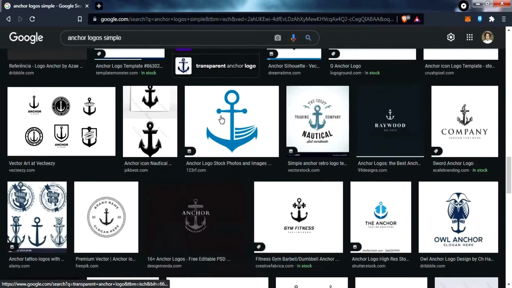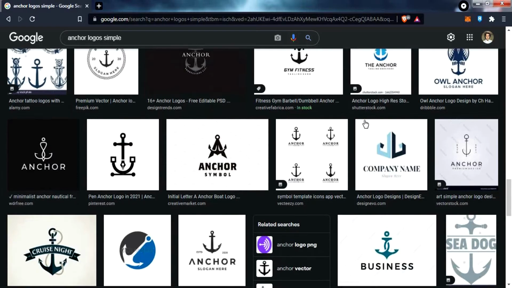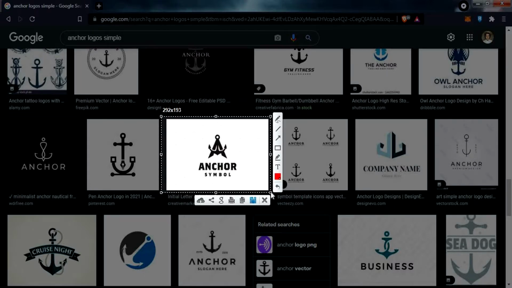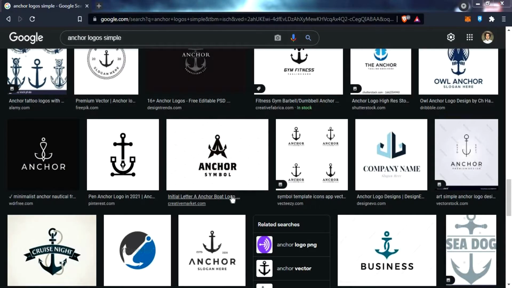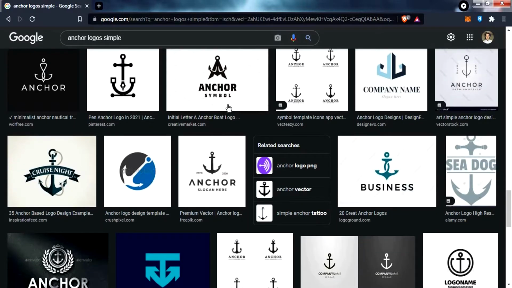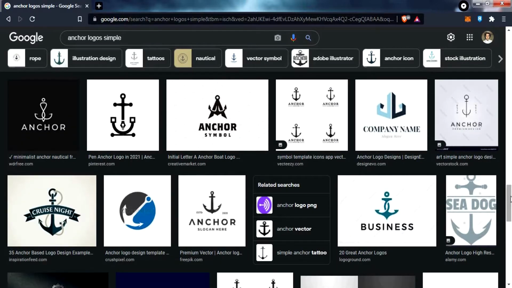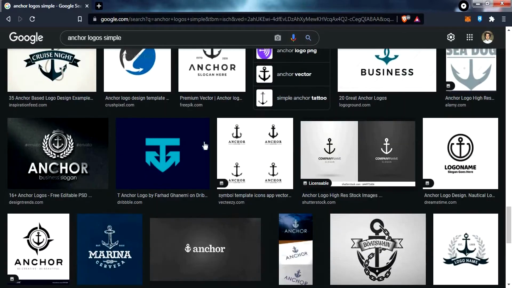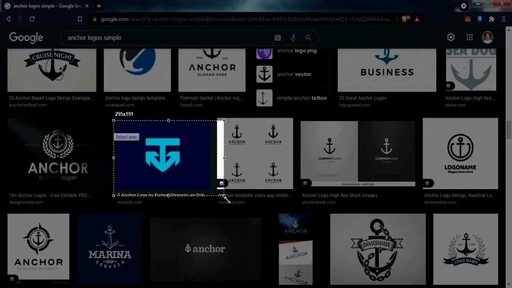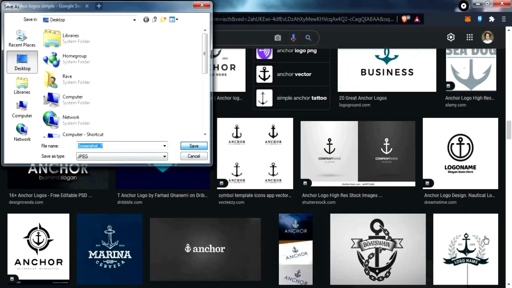Let's see. This is an interesting symbol. It's a combination of the initial letter A and an anchor, which I had a similar idea in mind, but very minimalistic and simple. You'll see later on sketching and mind mapping. This is a simple idea as well. We're gonna save this one as well. There we go.